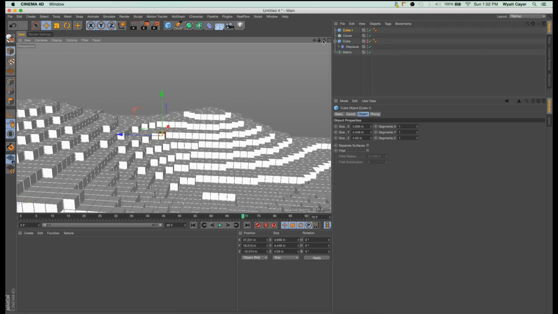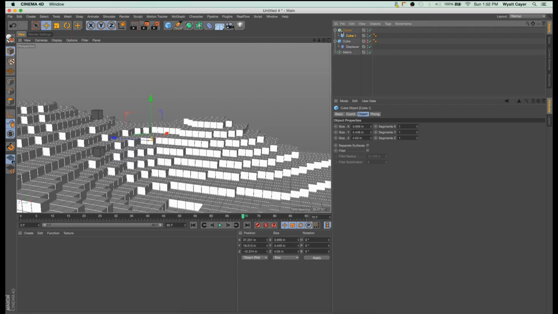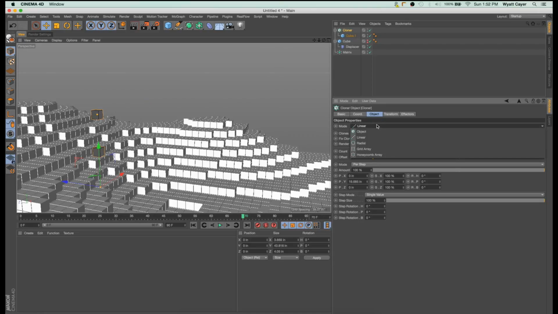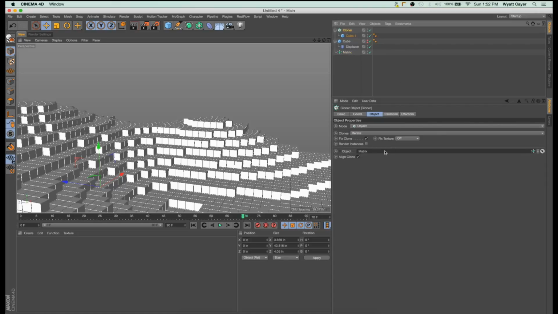Okay, so now that we got that, we could throw that into our cloner. Now, our cloner is not doing what we want. Right now it's set to linear, so we want to change the mode from linear to object. And now we're going to use those points from the matrix to generate all those clones. So drag the matrix into the object and give it a second.